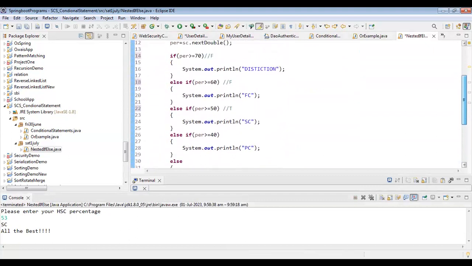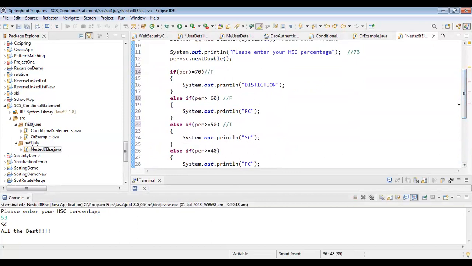Clear? Sir, one question, sir. You have just written the false statement for percentage greater than or equal to 70. If you do not put the false statement here, does it work the same? Yes, the false statement means these lines. I have commented it. This will not be executed by the compiler. This will be hidden from the Java compiler because it is commented. This is just to understand the situation.